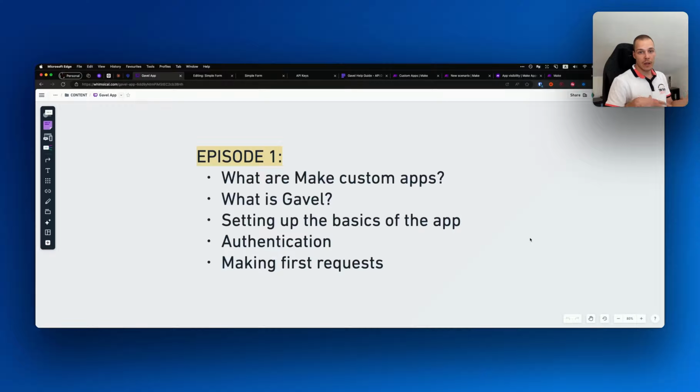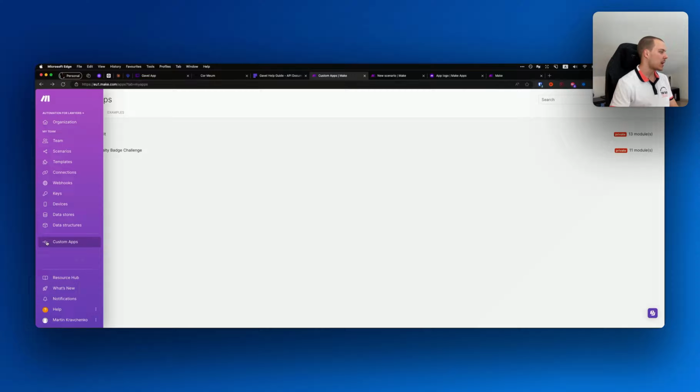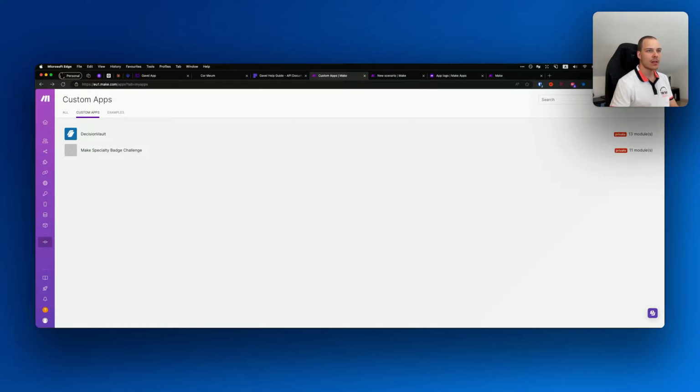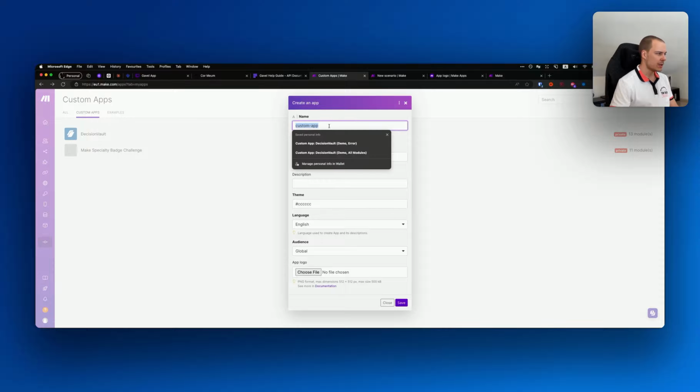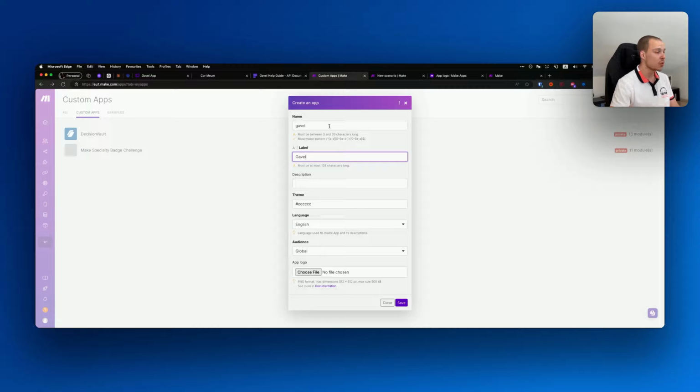Let's now head over to Make and start building our custom app. In make.com, you can access your custom apps. Going to the left sidebar, click in Custom Apps, and then create a new app. You'll need to give it a name, say Gavel, a label, user visible, Gavel as well.